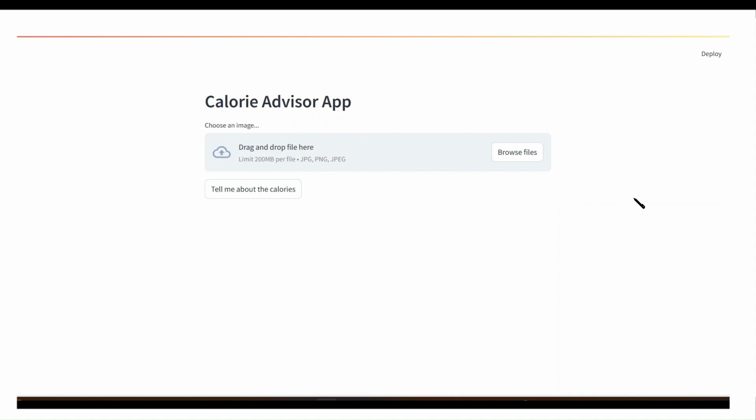What's up, guys? So let's look at our application and see how we're going to interact with it. So this is the interface where the users can interact with this Calorie Advisor app. Like I said before, it was built with Streamlit and Python code.